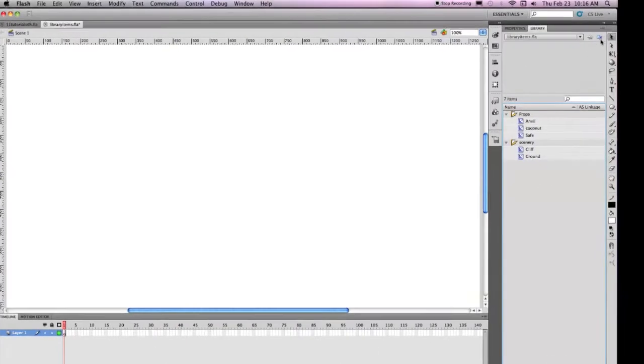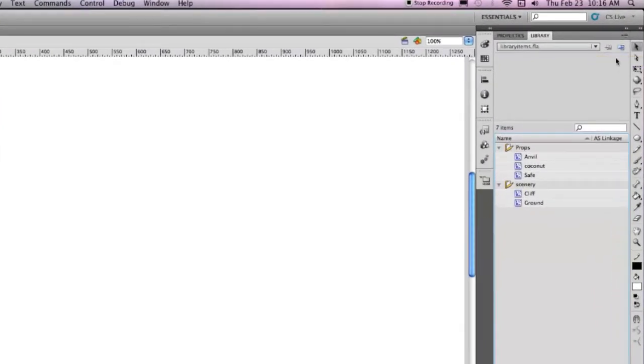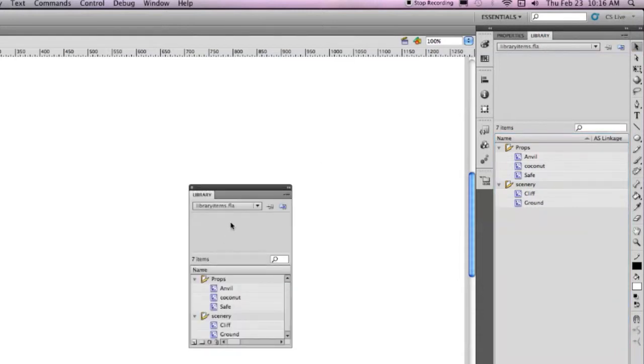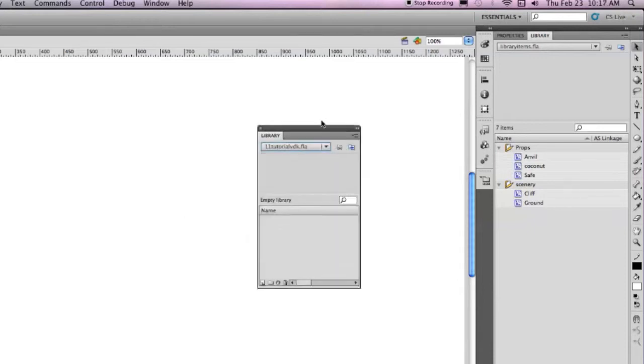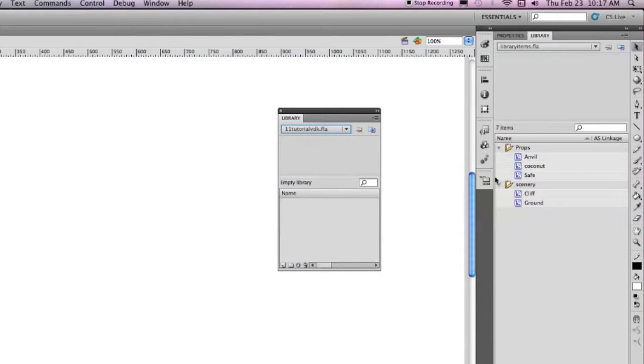To share library items, you need to have two libraries open. So here's the new library panel icon that is up at the upper right-hand corner of the library window. It looks like two overlapping blue squares. Click on that and then come to the name of the library at the top of the library panel. There it is. And what you want to do is copy both these folders. So select and drag them across.